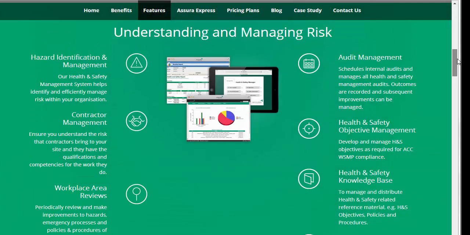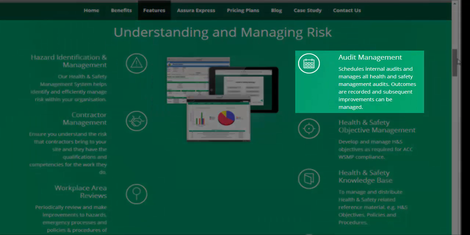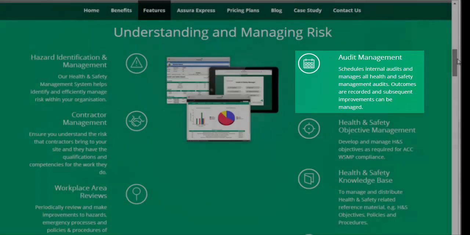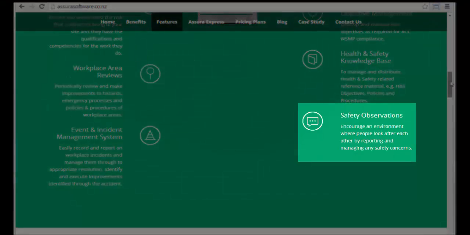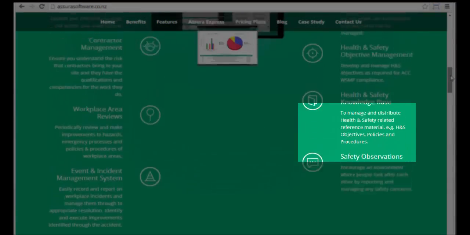Audit management. The Assura Audit Management schedules internal audits and manages all health and safety management audits. Outcomes are recorded and subsequent improvements can be managed. Safety observations. These encourage an environment where people look after each other by reporting and managing safety concerns.